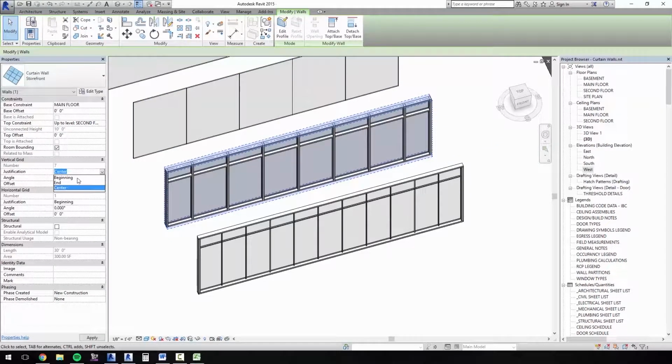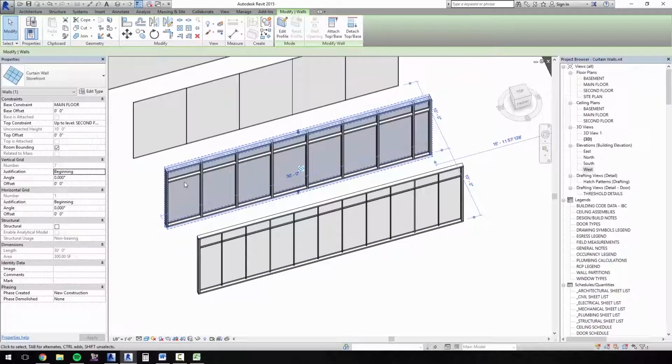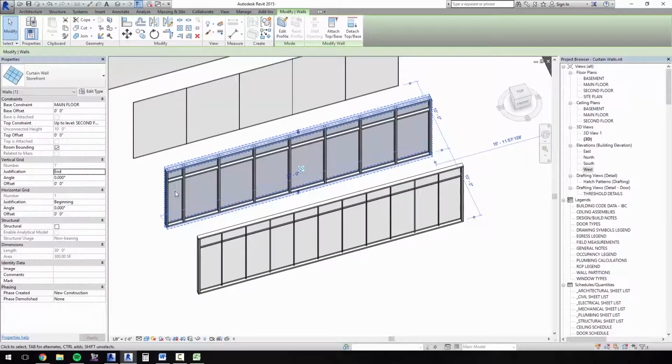If we do that from the beginning, it's going to be 4-foot spacing all the way until the end, and then you'll just have one odd-sized panel at the end. And of course this works in reverse by choosing end as well. That'll shift the odd panel down to this side.